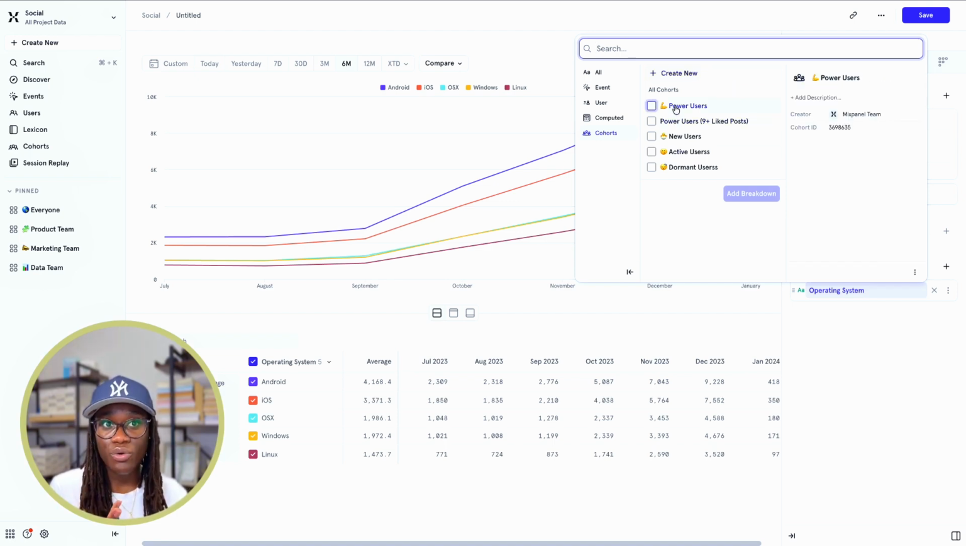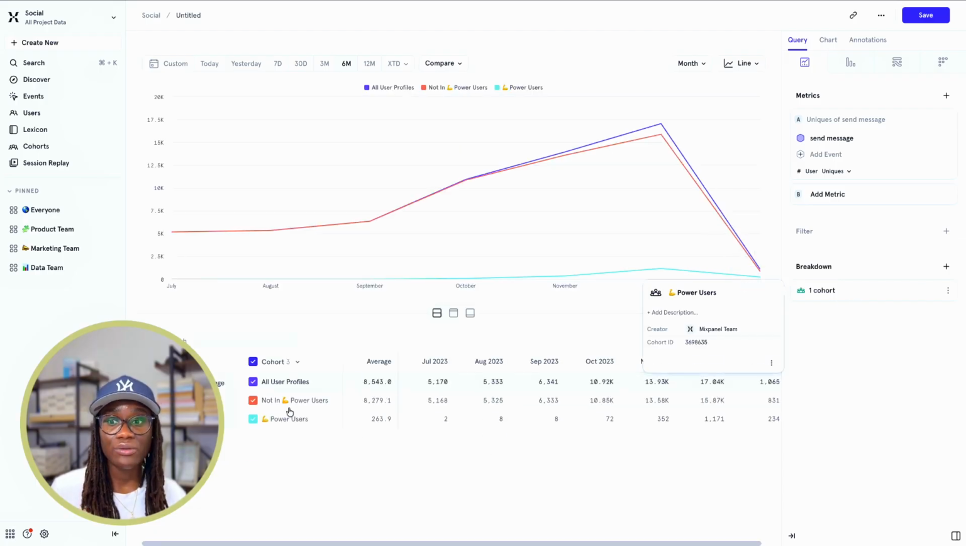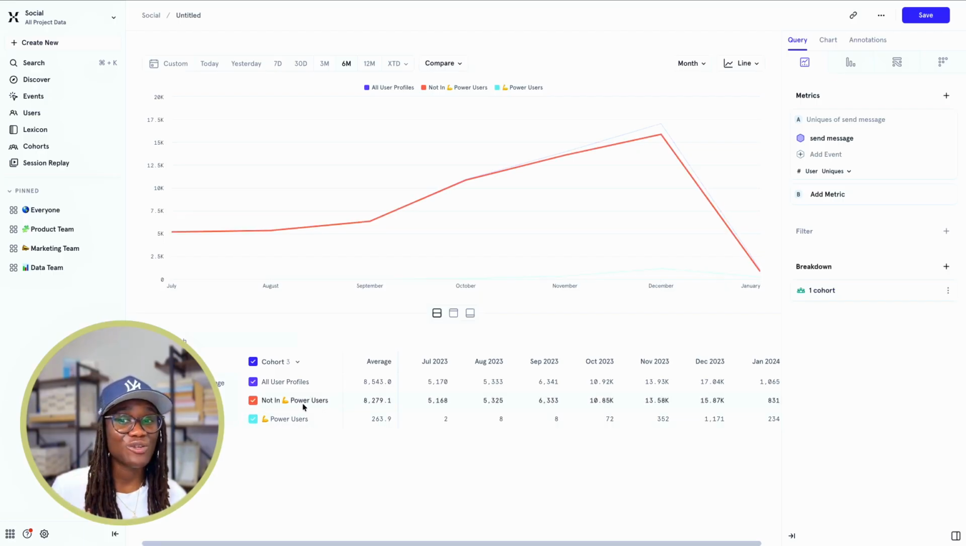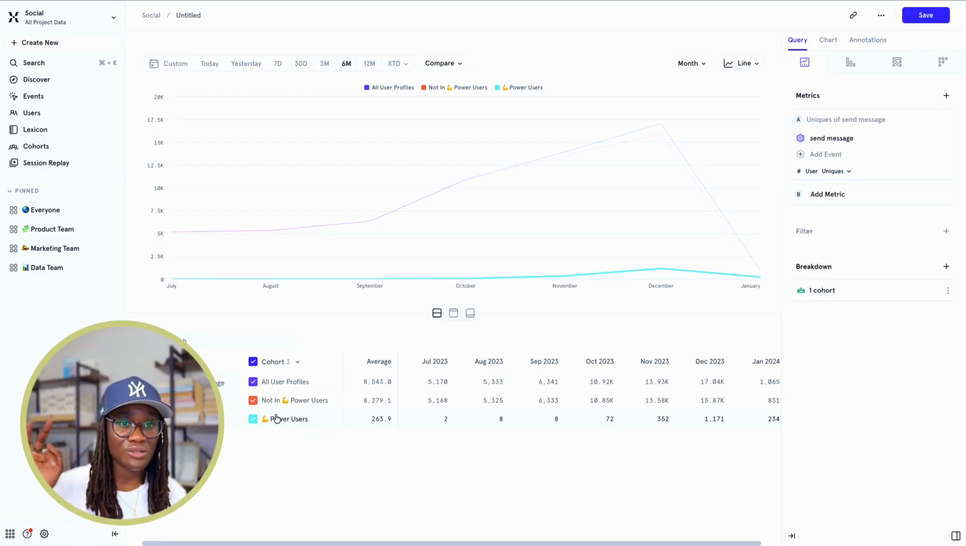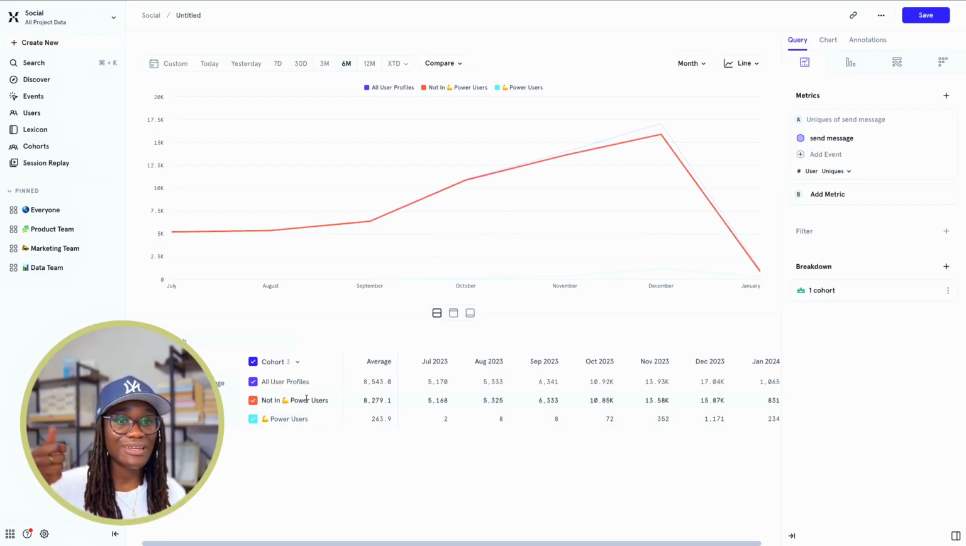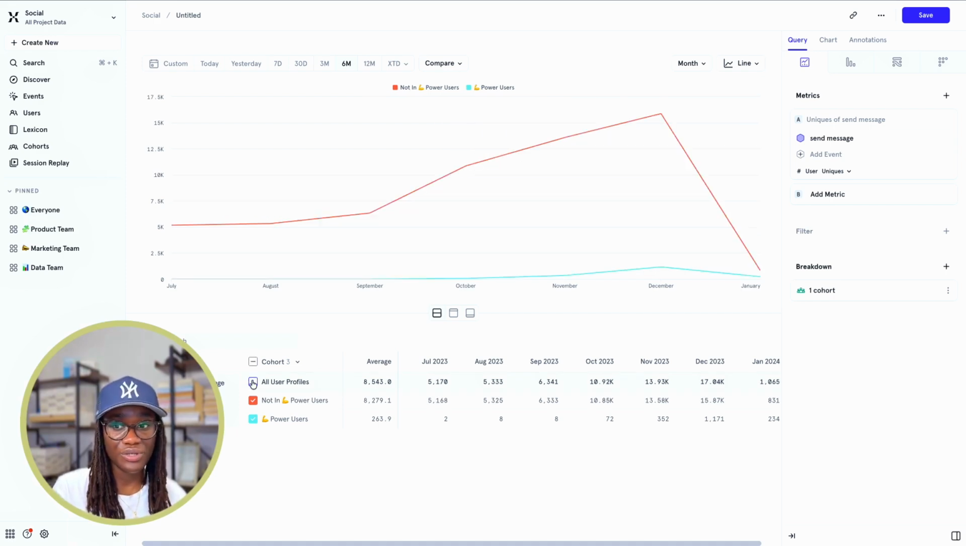But if you have your cohorts defined, if I want to break down by power users, I only just have to select the cohort of power users and then see how that cohort trends in comparison to users that are not in that cohort, which we can see on the chart here. So my power users are represented by the turquoise looking line, and my users that are not in the power user category are represented by the orange line, which is higher, and then my all user profiles, which you can also toggle off here so you don't get distracted.